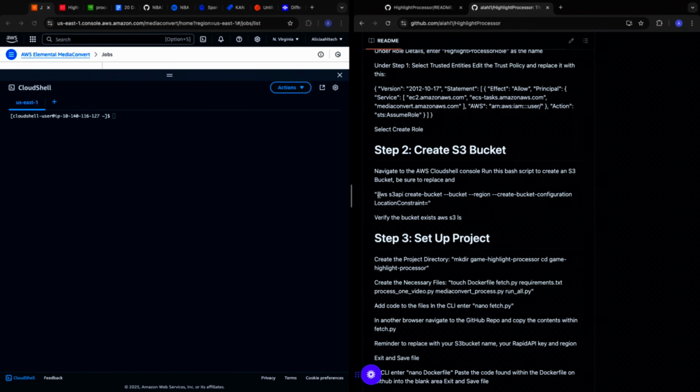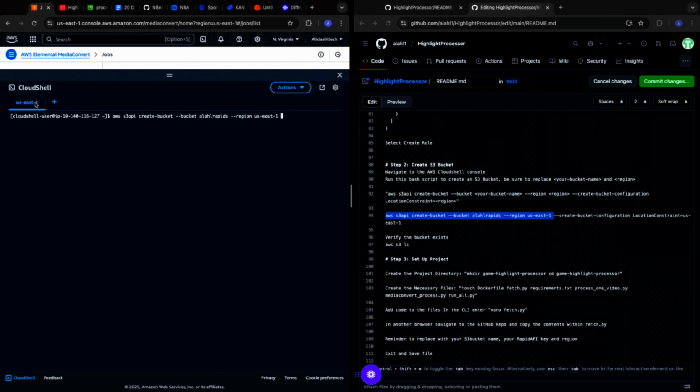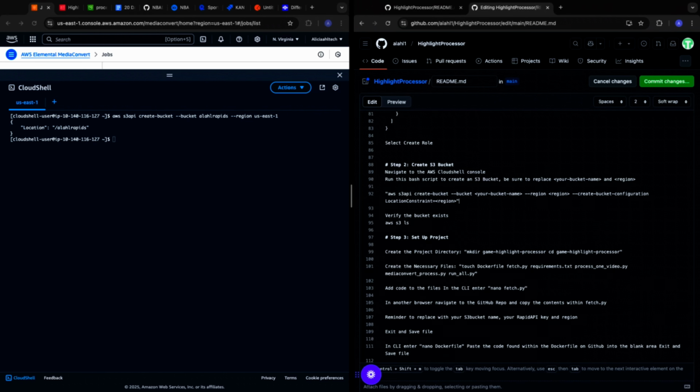But we are going to want to copy this command. We don't need a location string for US East 1. So boom, we have AHL Rapids created. Let me move this out of the documentation so I don't forget it.